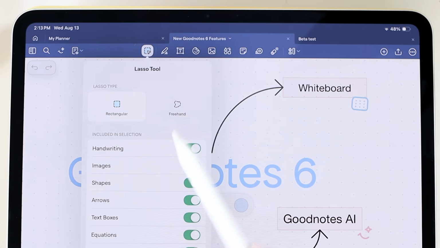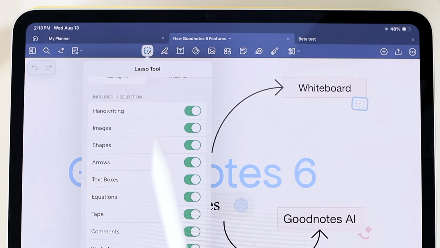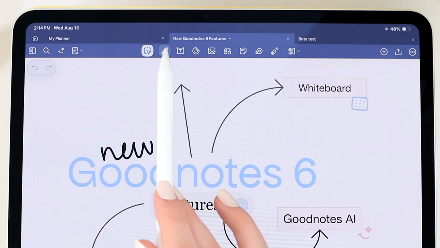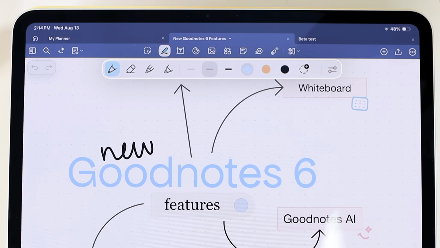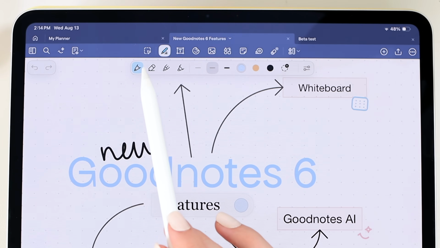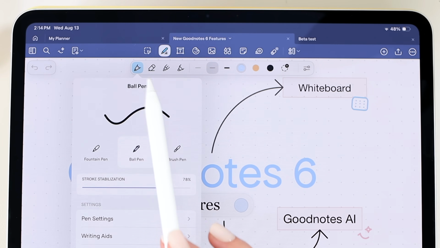You can tap on it to see all the different options for the lasso tool that we always had. So you can still choose between a rectangle and freehand, and then you just have all your toggles for the different types of things that will be included in your lasso selection. And now when you click on the pen, it will give you all of your writing tools, which I think makes sense. It's nice.